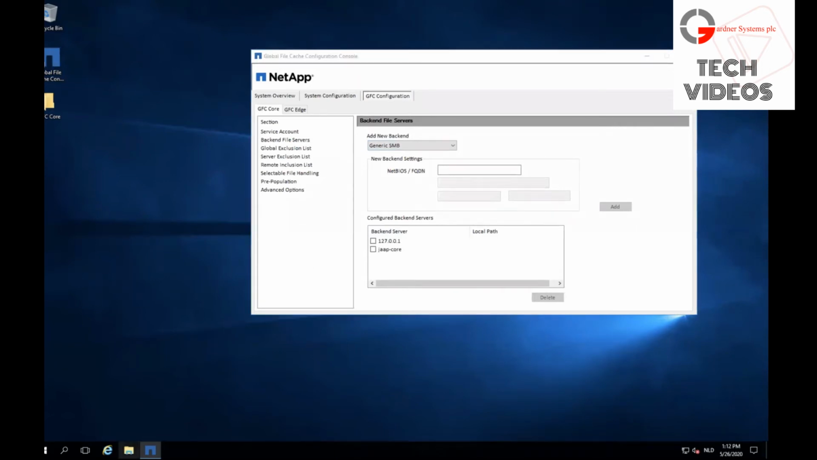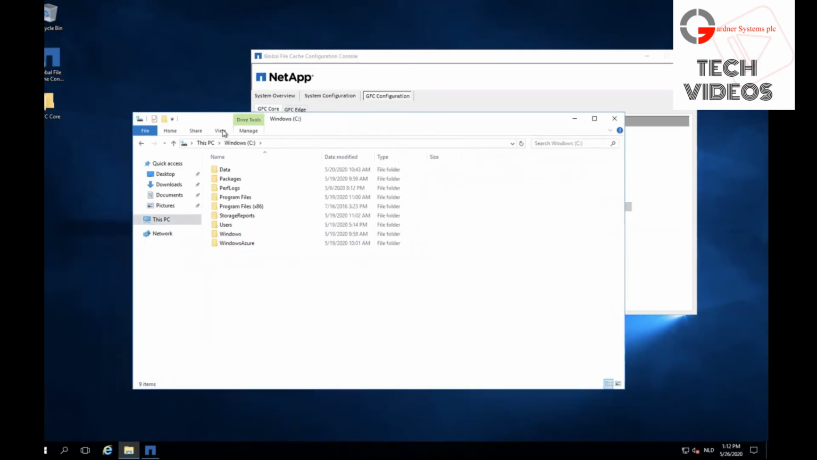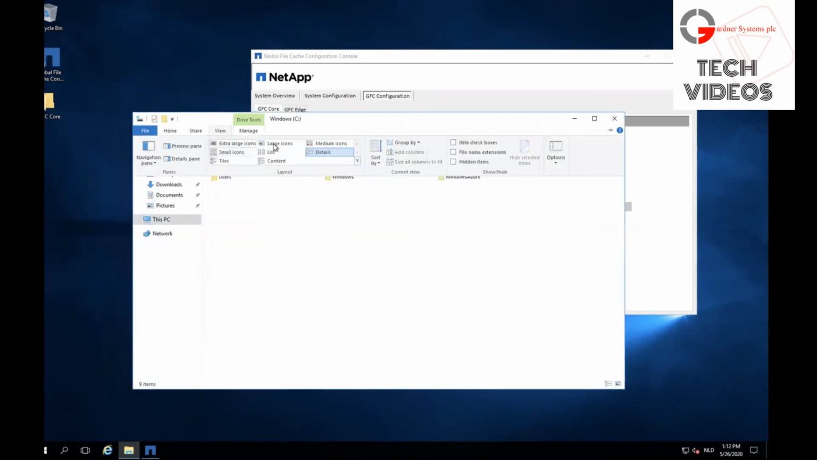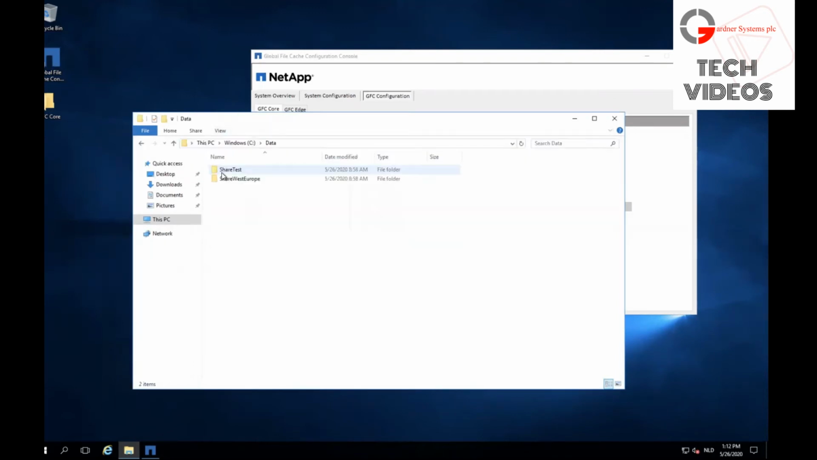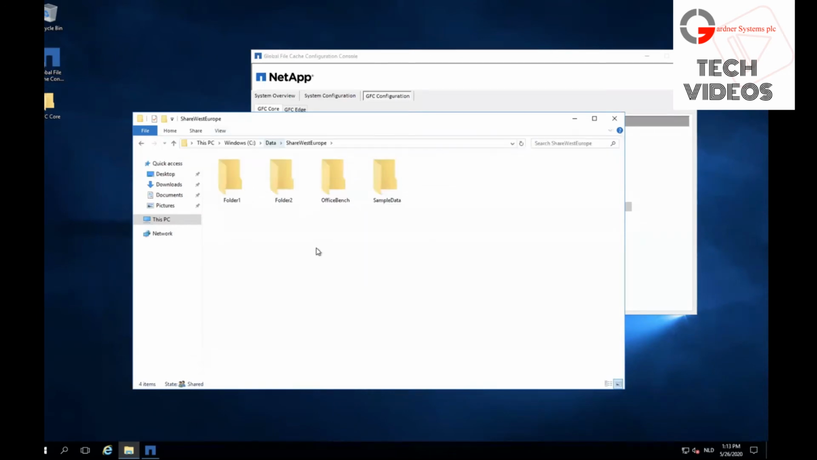If I look at my actual physical disk, or my logical volumes here on this Windows Server VM, you can see on C drive, I have a number of folders, and I have created a data folder that has Share West Europe. In Share West Europe, I just put a bunch of dummy data. Folder 1, folder 2, Office Bench, and sample data as an example. This is just your average backend storage platform.